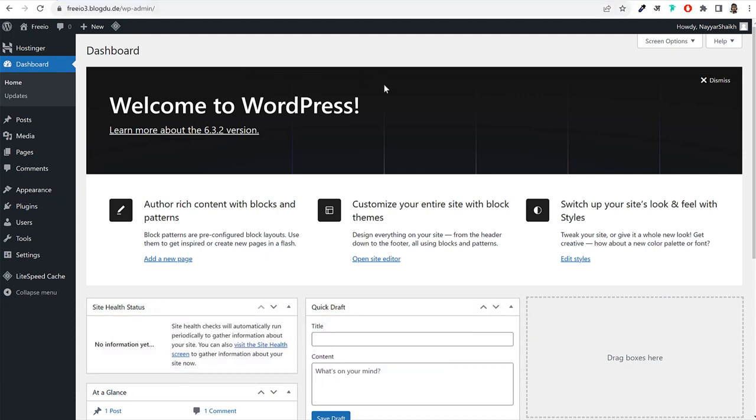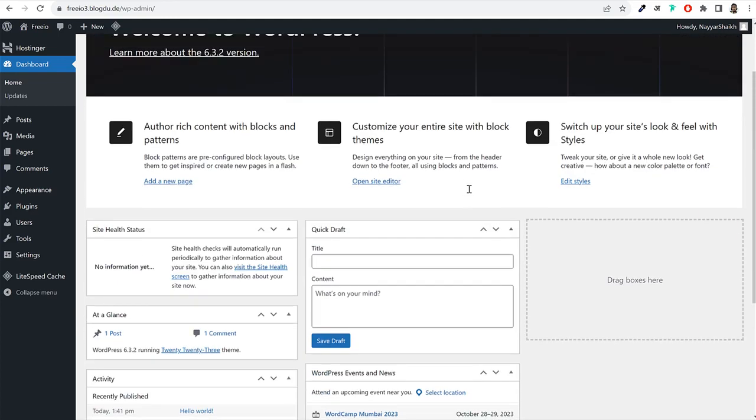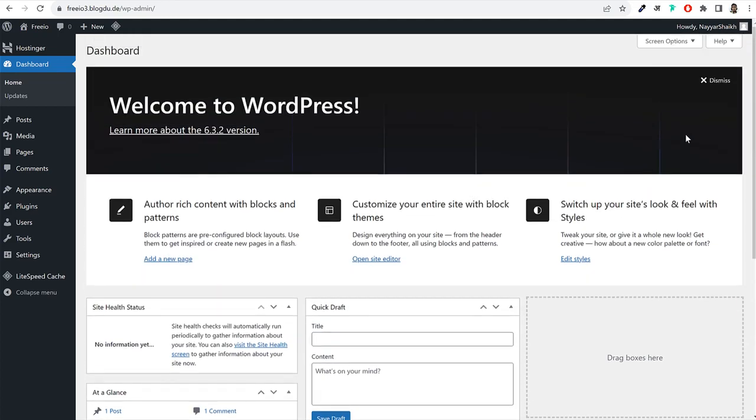Now, whenever we install WordPress on a new domain name, there are a few things that we have to understand and there are a few basic settings that we have to do. First of all, on your dashboard, you will see all these extra widgets. These are not really useful. So we'll do one thing.